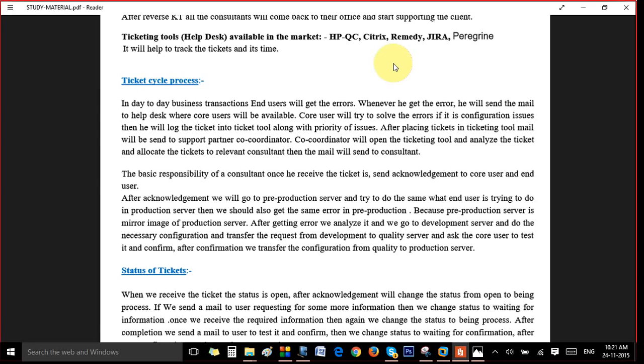Okay? So you use somebody else's login? Yeah, the core user's. For every module there is a core user, right? SD core user, MM core user, and we will be in touch only with that person. So we will get in touch with him and ask him to share his system. Through remote login we will log into his system, try to do what the end user is doing, and figure out the problem.